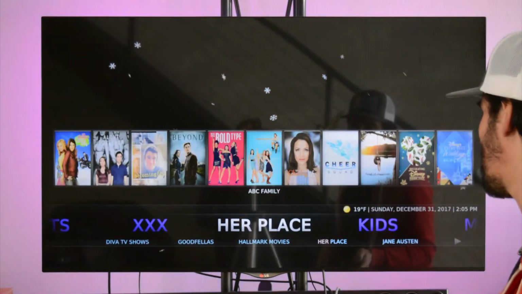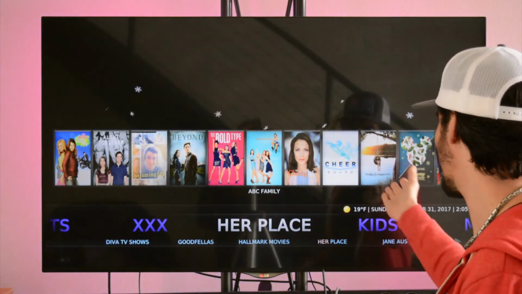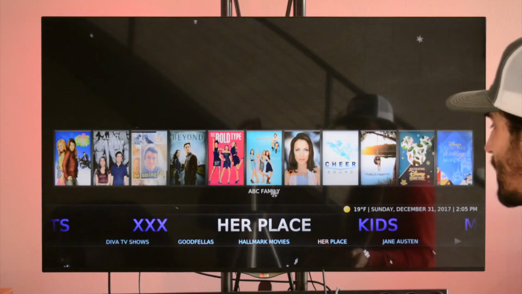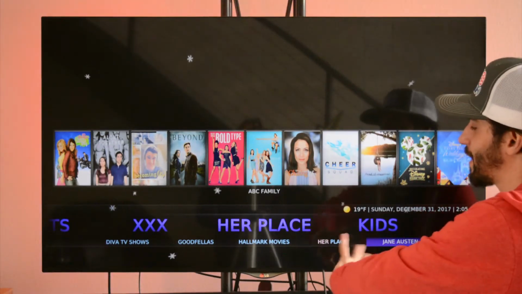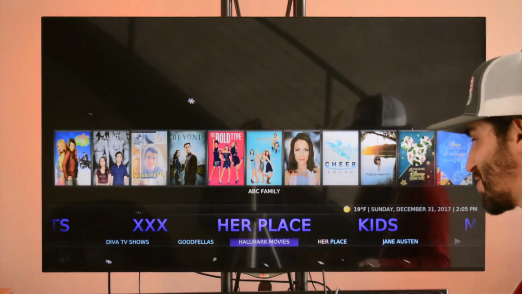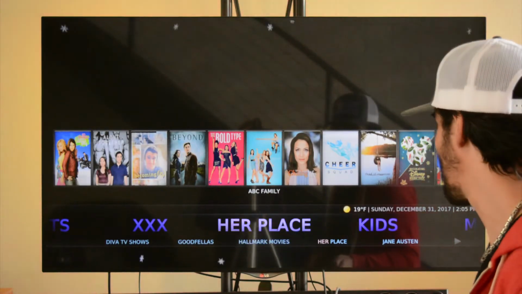So moving on, here's her place. This is for the ladies. This hasn't changed a lot since the last update, other than it's just been cleaned up and groomed better so that the majority of everything you click on is actually going to work.